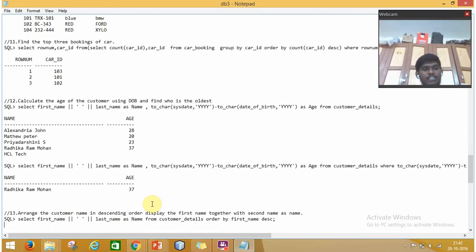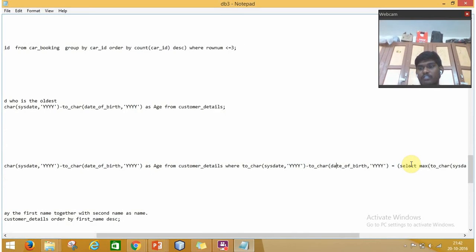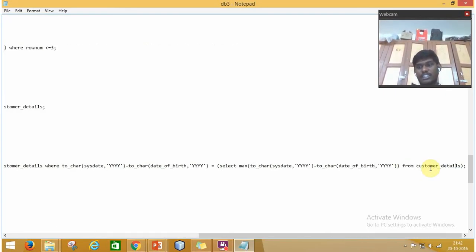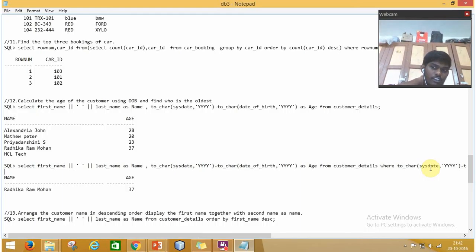Select the first name and the last name. So here I'll write the maximum. Here I'll use another where. Here I'll use the query where the system date equals max of, select max of the system date minus the date of birth from customer details. So you'll get the one who is the oldest.